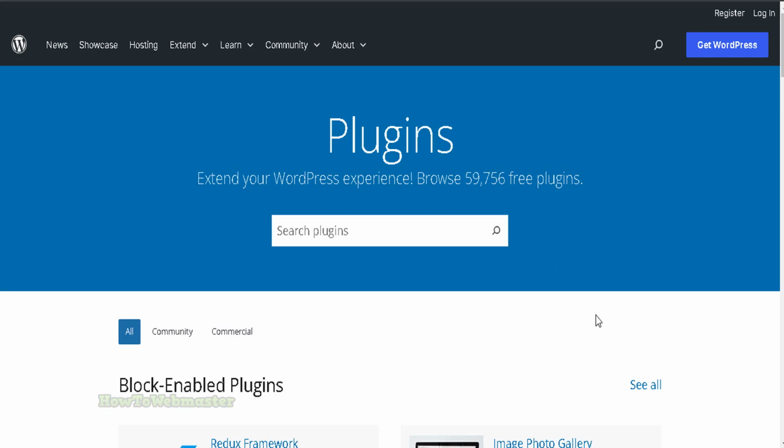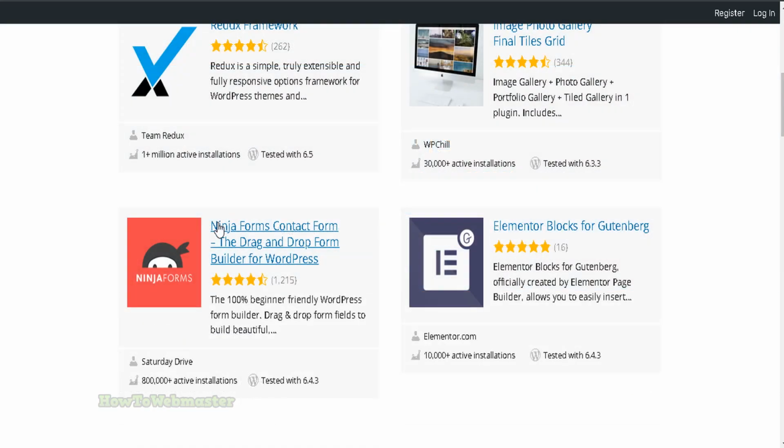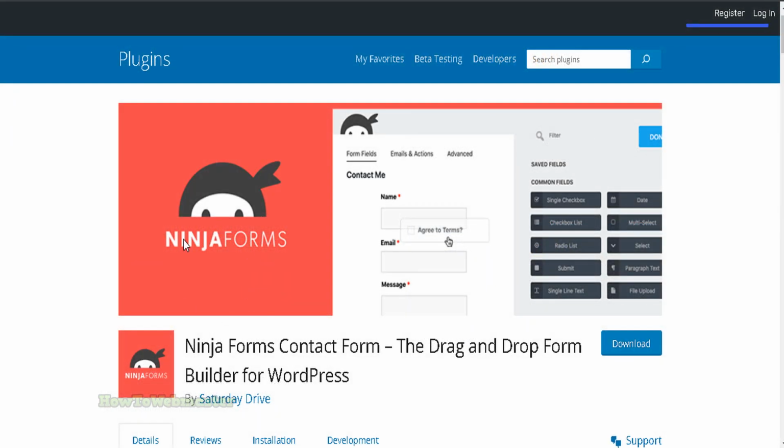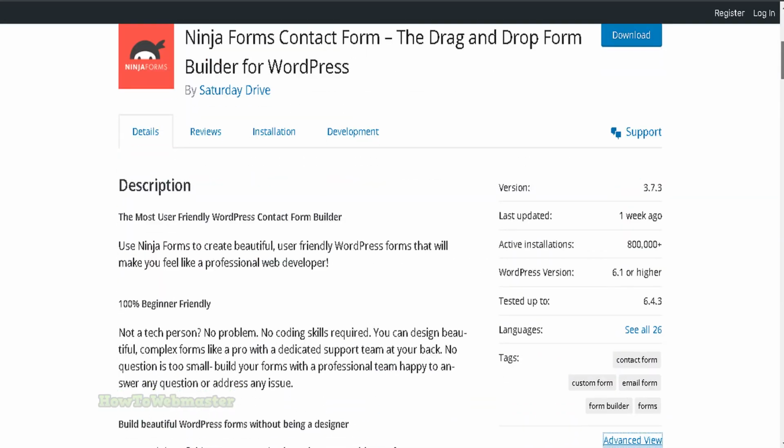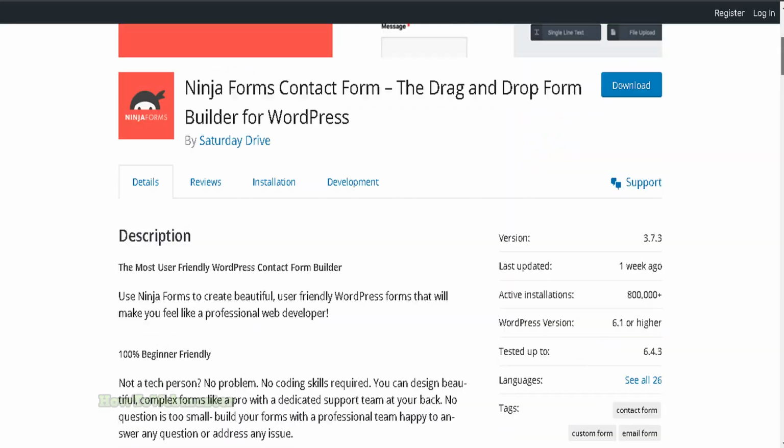Today I'm going to show you how to download an older version of a WordPress plugin from wordpress.org, and I'm just going to download an older version of this Ninja Forms plugin. And when you click on the Ninja Forms plugin, this is the page to download and get more information.